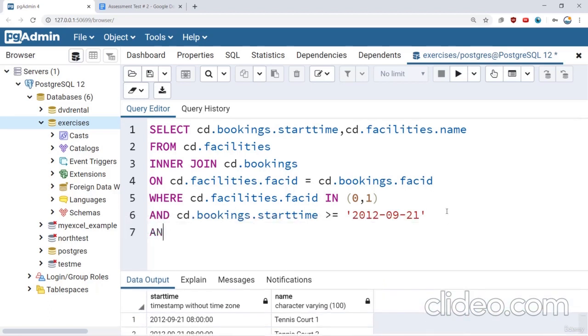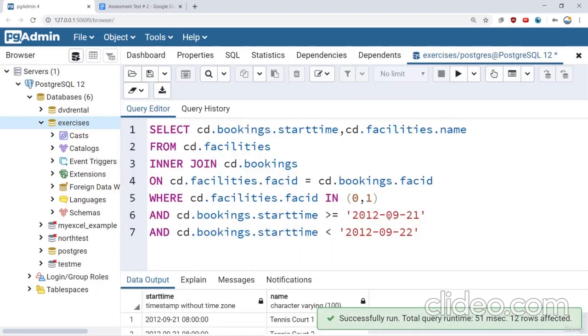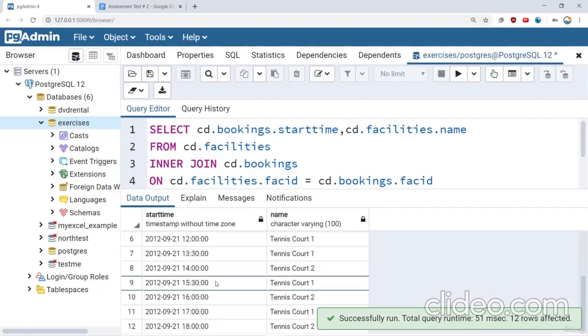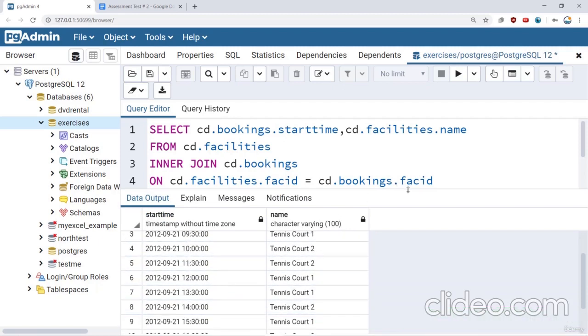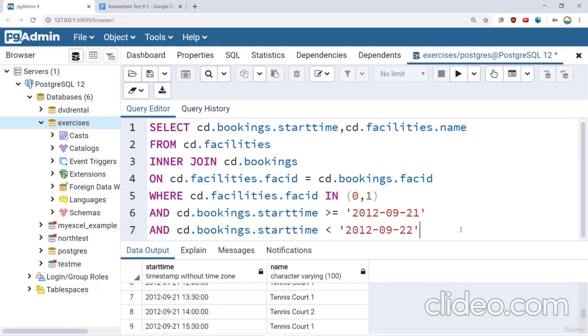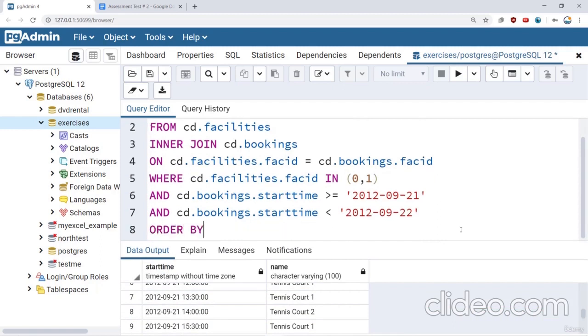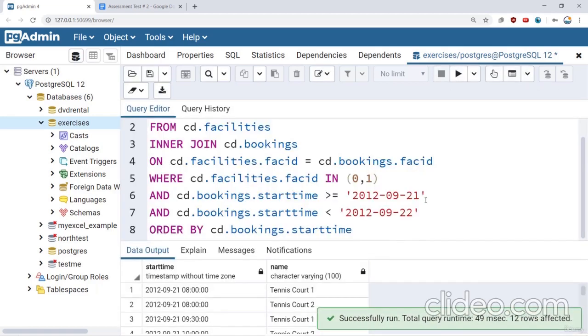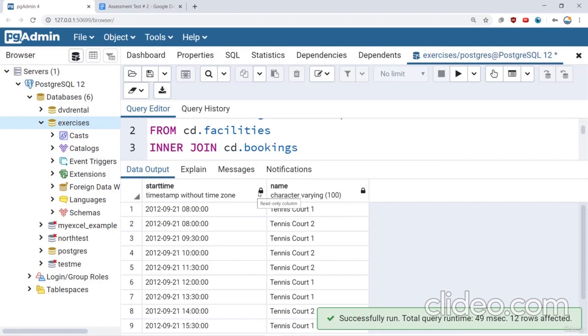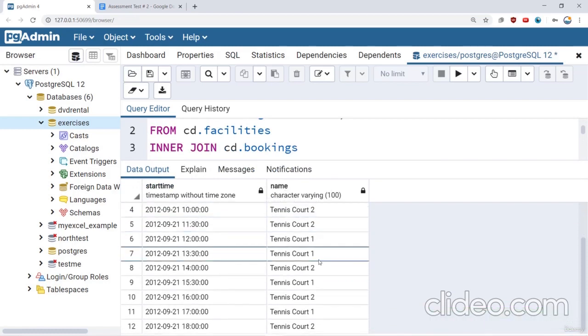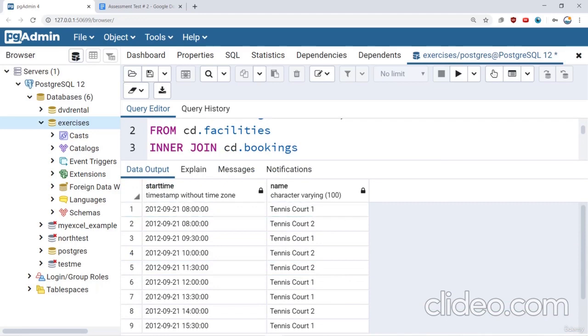So then we'll say and cd.bookings.starttime is less than, not equal to, 2012-09-22. So if you run this, it's just everything that's on the 21st. And if you scroll down, you can confirm that by just saying 21st. And then to make sure everything is ordered correctly, what we can do is add in one last order by, which is order by cd.bookings.starttime. Run that, and here we get back our final result, which is the start time and then the name, tennis court 1 or tennis court 2, for everything that was on September 21st.